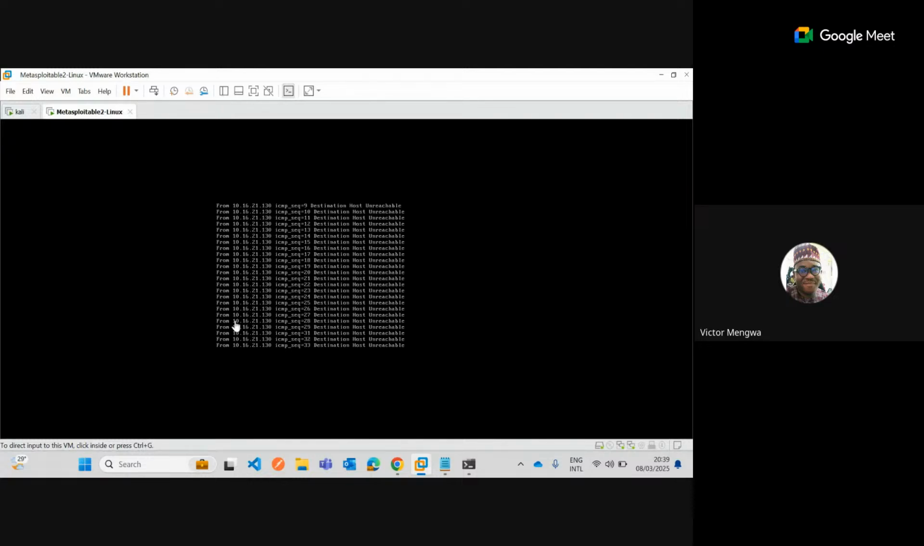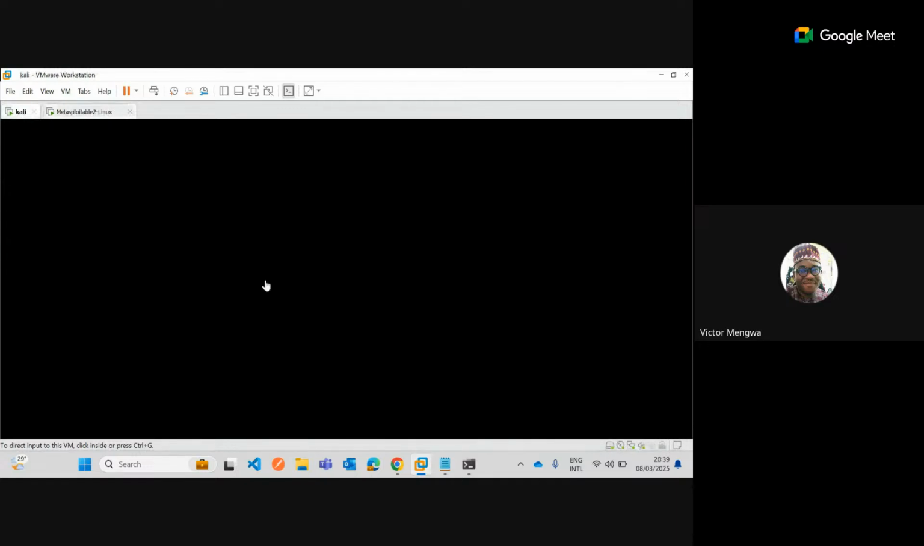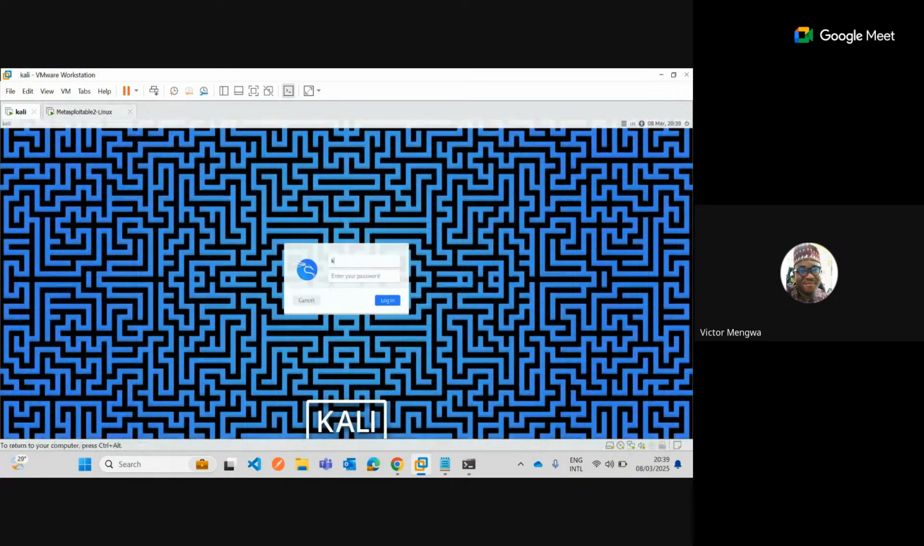So again, our ping command is what we use to detect if a host is up or not. You can see that there's a change from destination host not reached to something else. There's a change, so there's communication going on, which means my Kali Linux is coming up. Yeah, it's up already. So I just need to sign in to Kali.